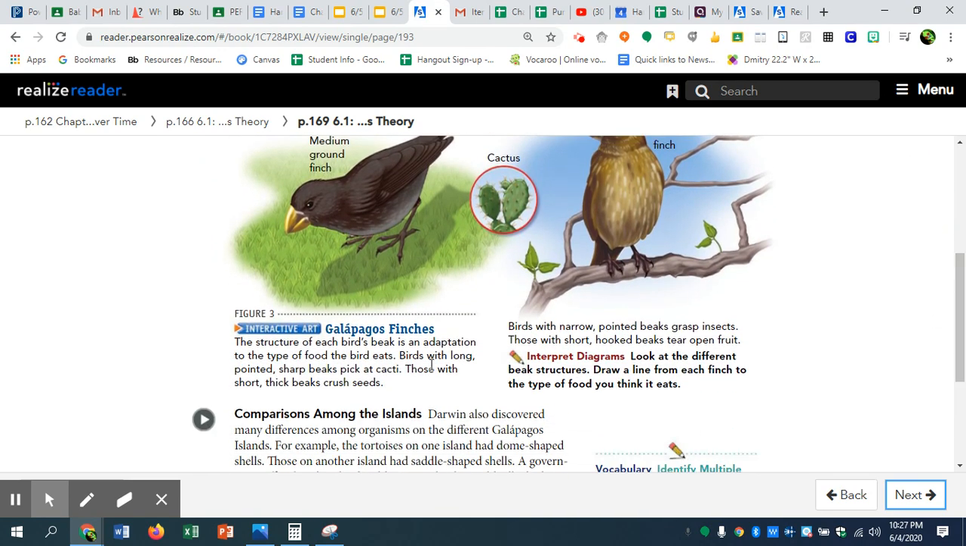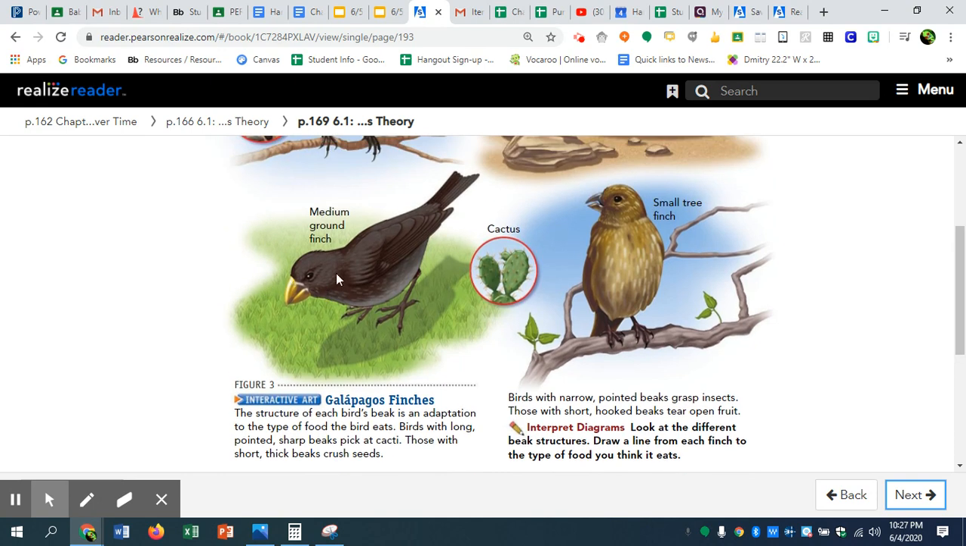It says in Figure 3, the structure of each bird's beak is an adaptation to the type of food the bird eats. Now, remember, there's variation in the population, just like there is with us. Some people are taller, shorter, all different kinds of traits. So the birds that got swept to the islands had some variation in their beaks, and the ones that had maybe a bulkier beak ate a certain kind of food.